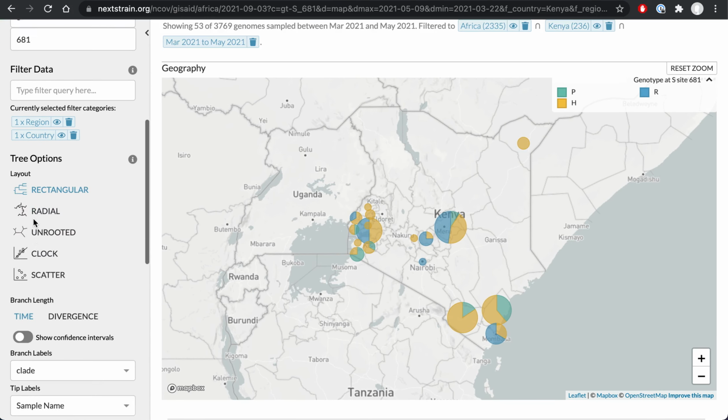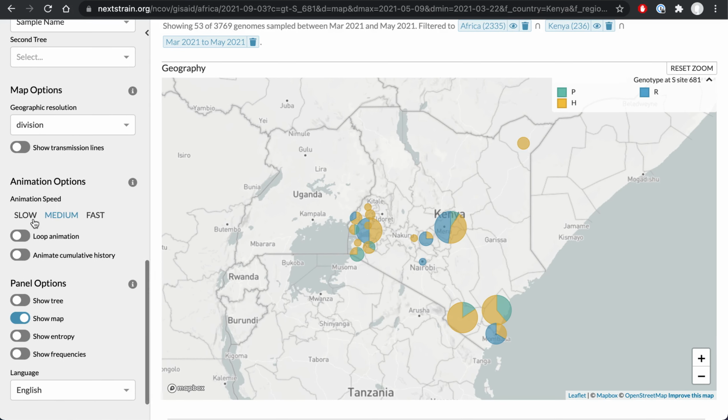We can also change some of the parameters about this animation by setting the animation speed to slow or fast, but these controls don't modify the URL, so including them in your narrative won't have an effect on how it is displayed in the narrative.